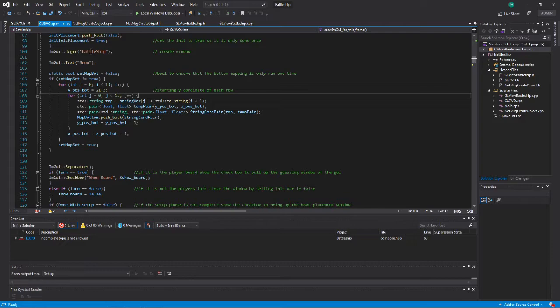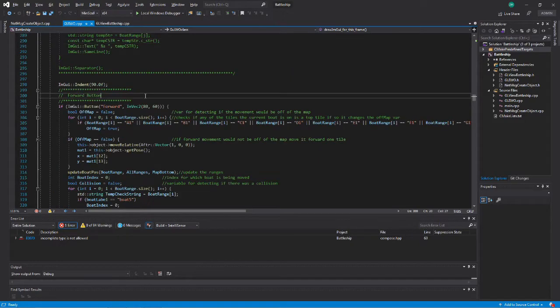So this, like I said, was really helpful, especially for boundaries, because now I could just check the range that the boat was on and see if it was on any of the top tiles if it was moving forward, and just update the positions of all the boats, and also check for collisions or if it was going to walk off the map.